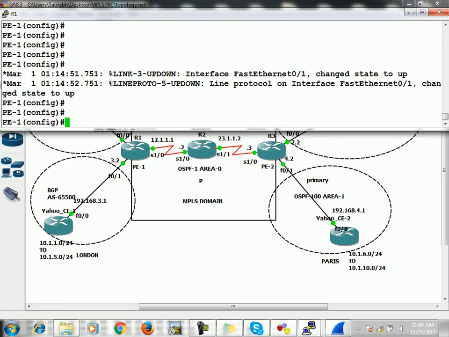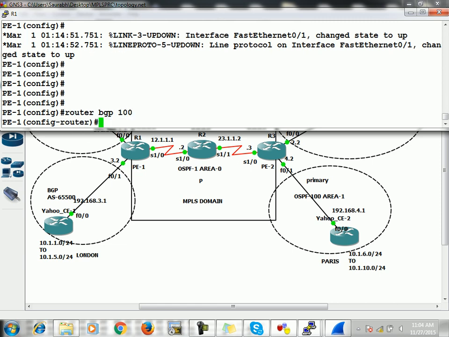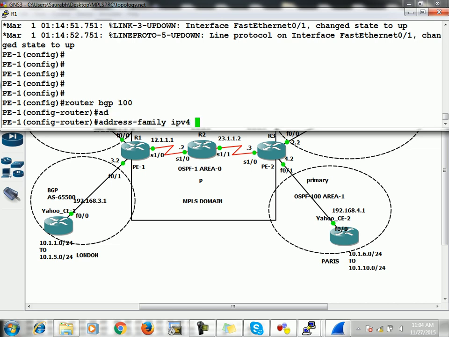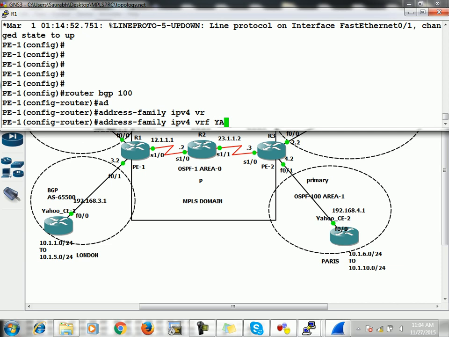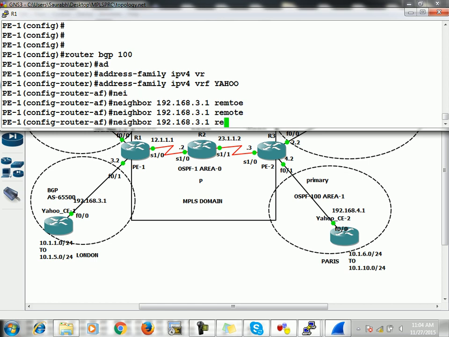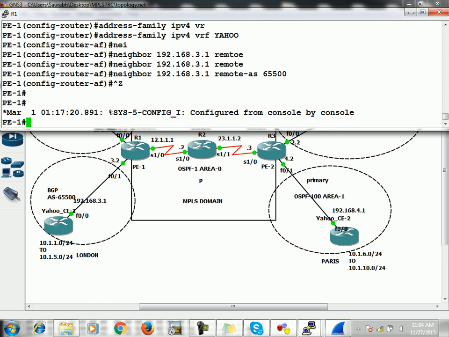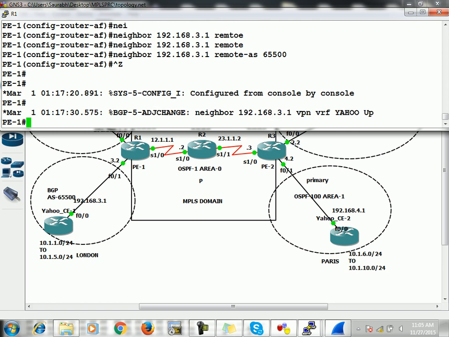You don't need to worry about it. It's very simple to configure now. You just need to move inside the address family, address family IPv4 for which VRF? Neighbor is 3.1 and remote AS is 65500. And this time you will see that prefixes will be moved from VRF into VPN automatically. Let the neighborship come up and then I'll show you.